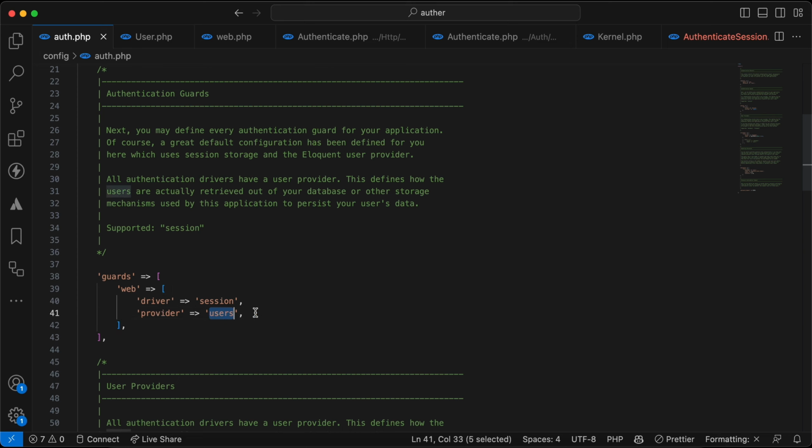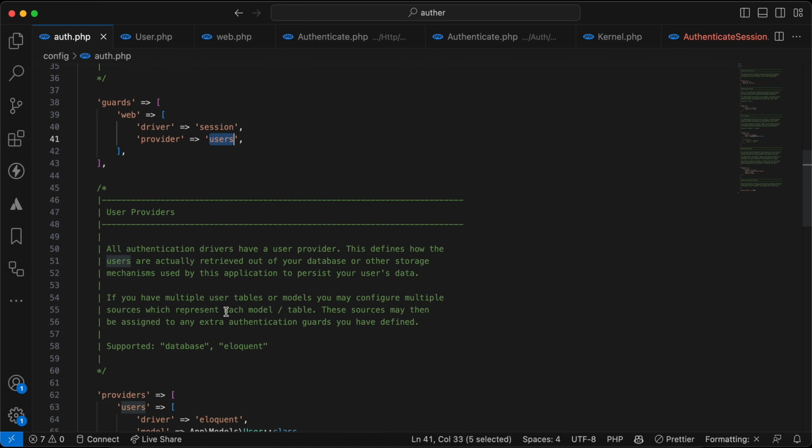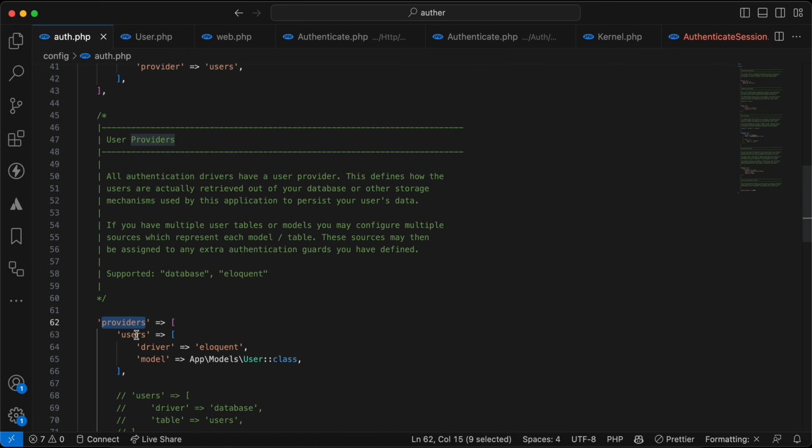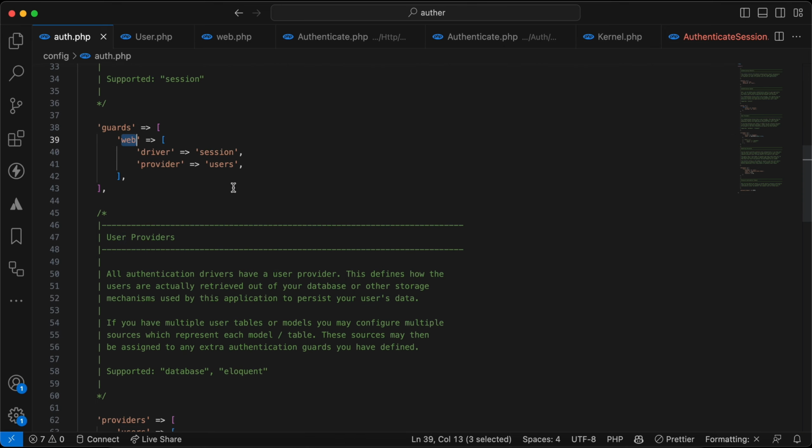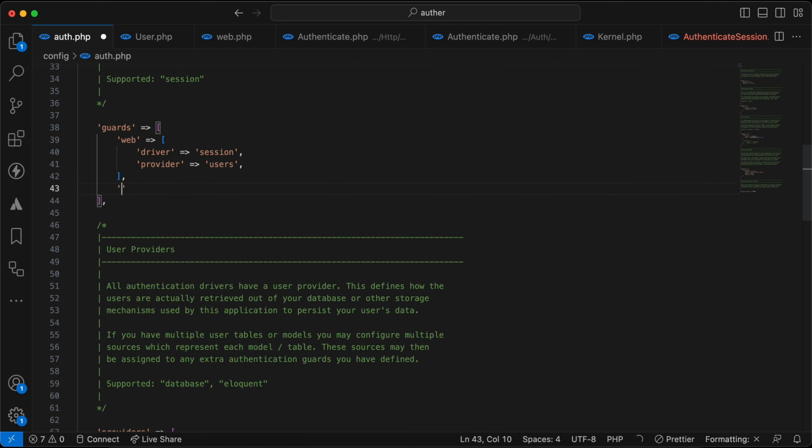So what does it mean? It means the users provider, which we can see in the providers array, with this model, whether it is an employee, a customer, or anything else, should use the web guard. So imagine we want to create multi-authentication in Laravel. It needs another guard, for example, called employees.